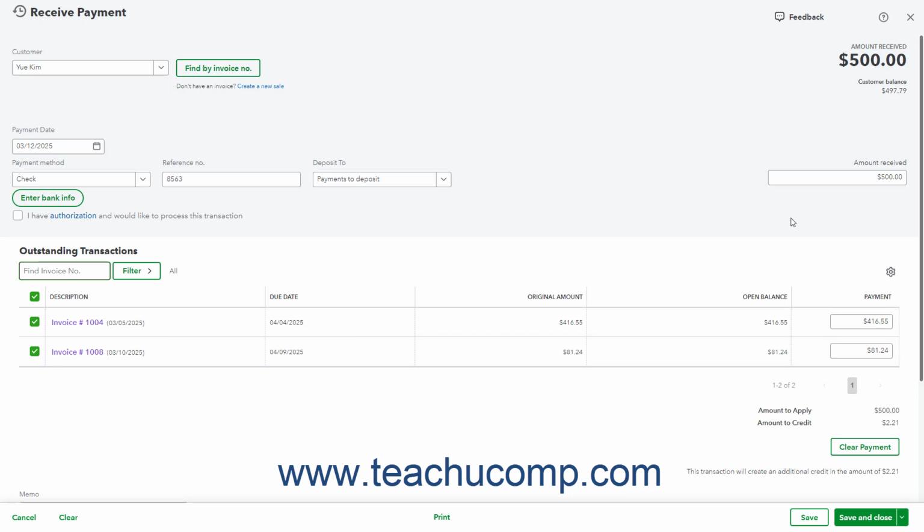QuickBooks Online applies the total amount received to fully pay the oldest customer invoices until the total amount received has been dispersed. The amount attributed to each invoice appears in the payment column for each invoice.